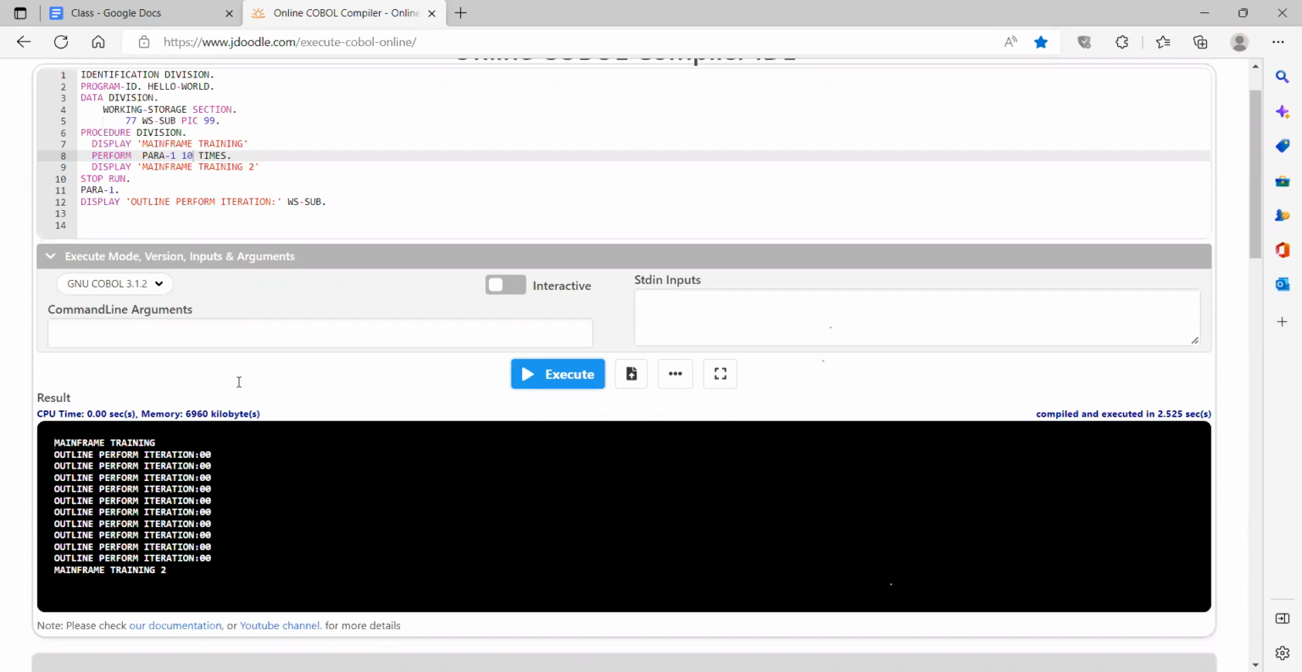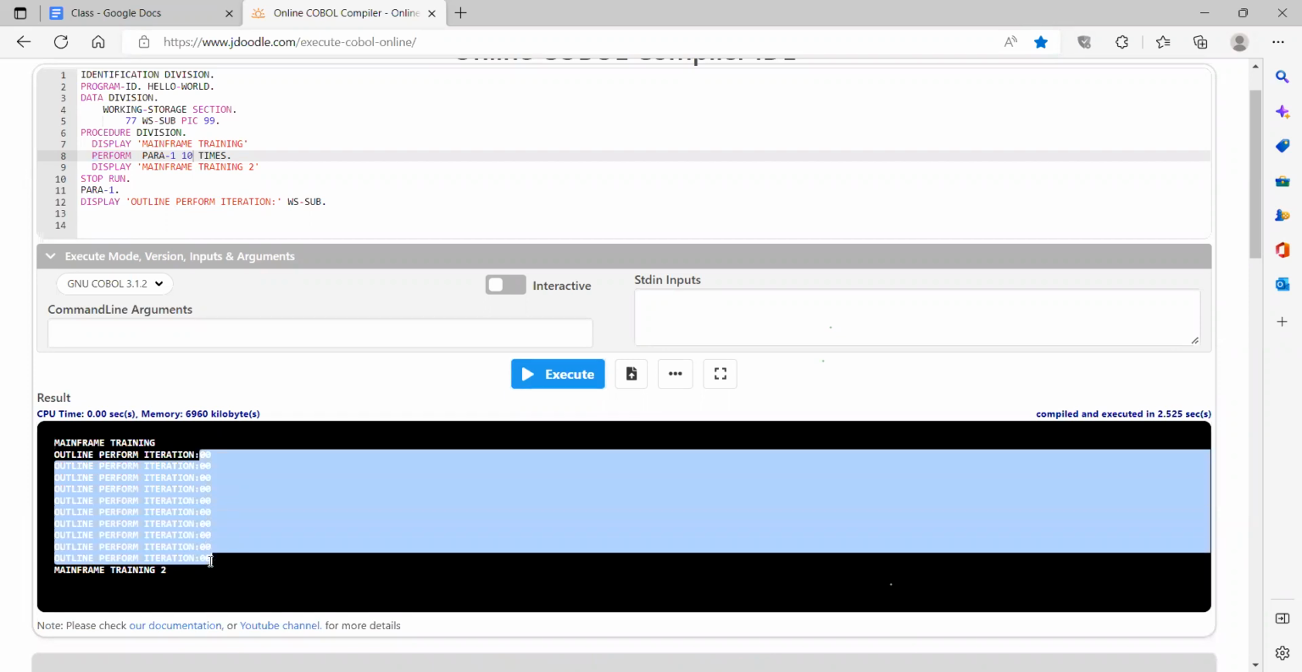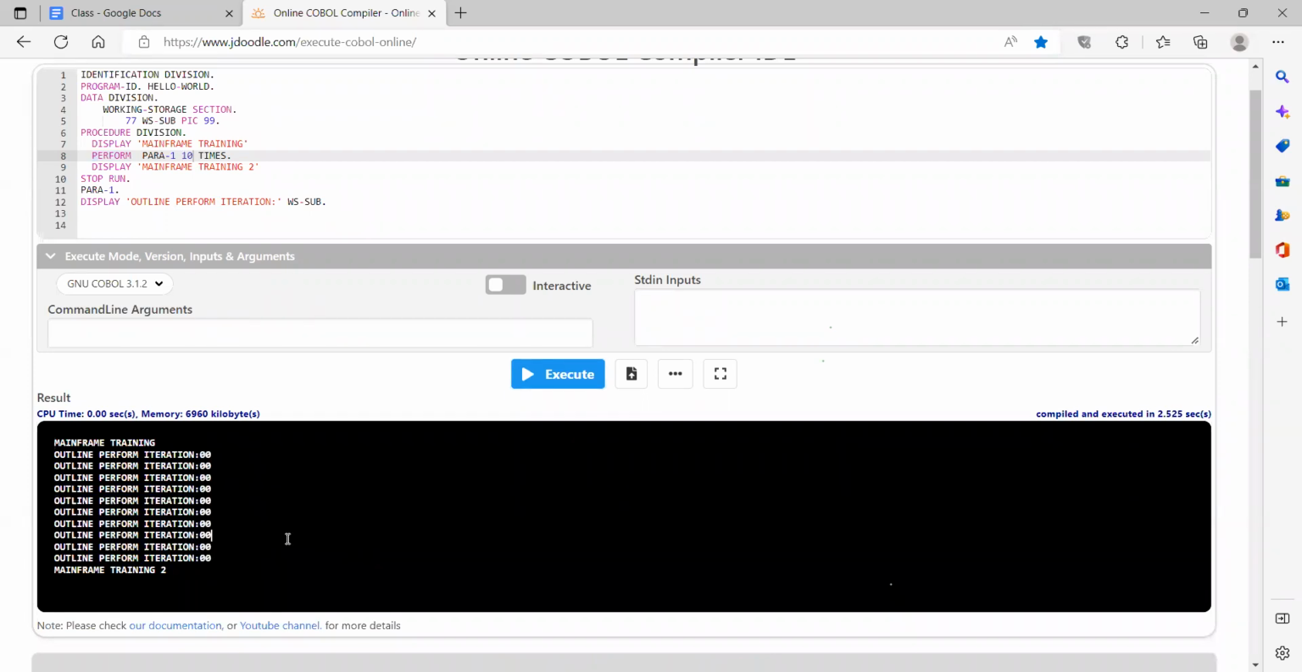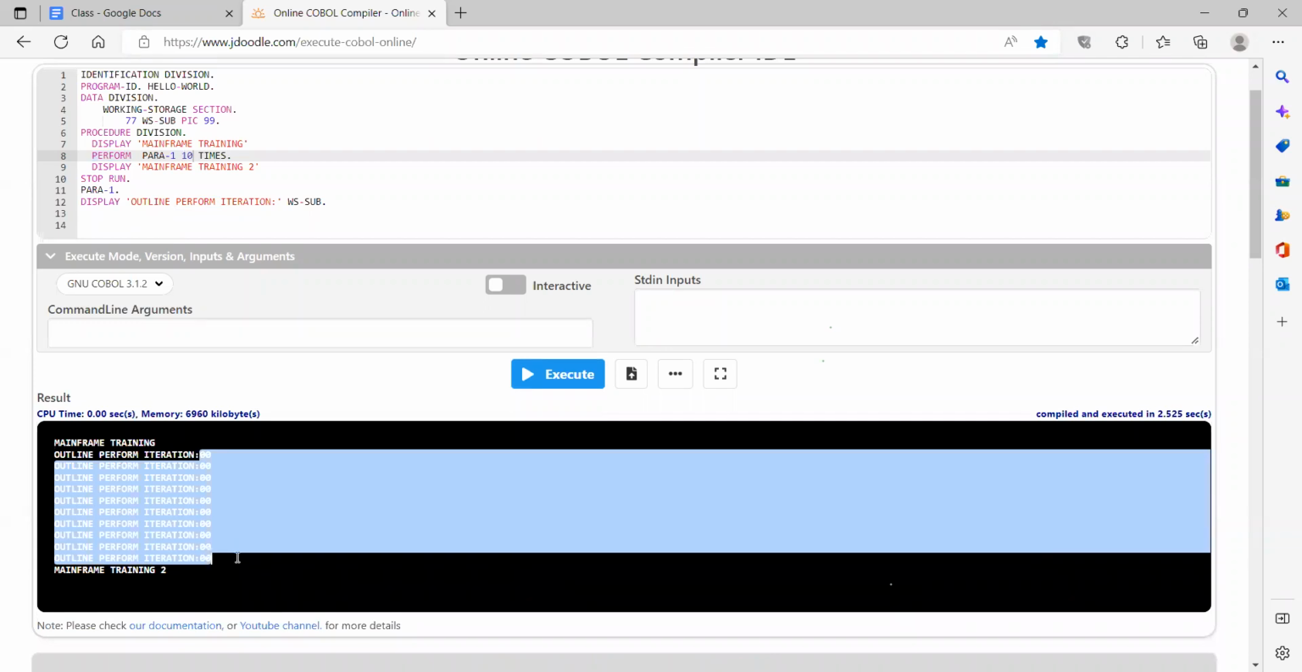Okay. Can anyone tell me why this WS sub variable is always 0 here? Madhavi? Vinod? For numbers, it will take the default value 0. Yes, because we are not incrementing the WS sub value and the default value is 0. Due to that only it is displaying 0, 0 always.